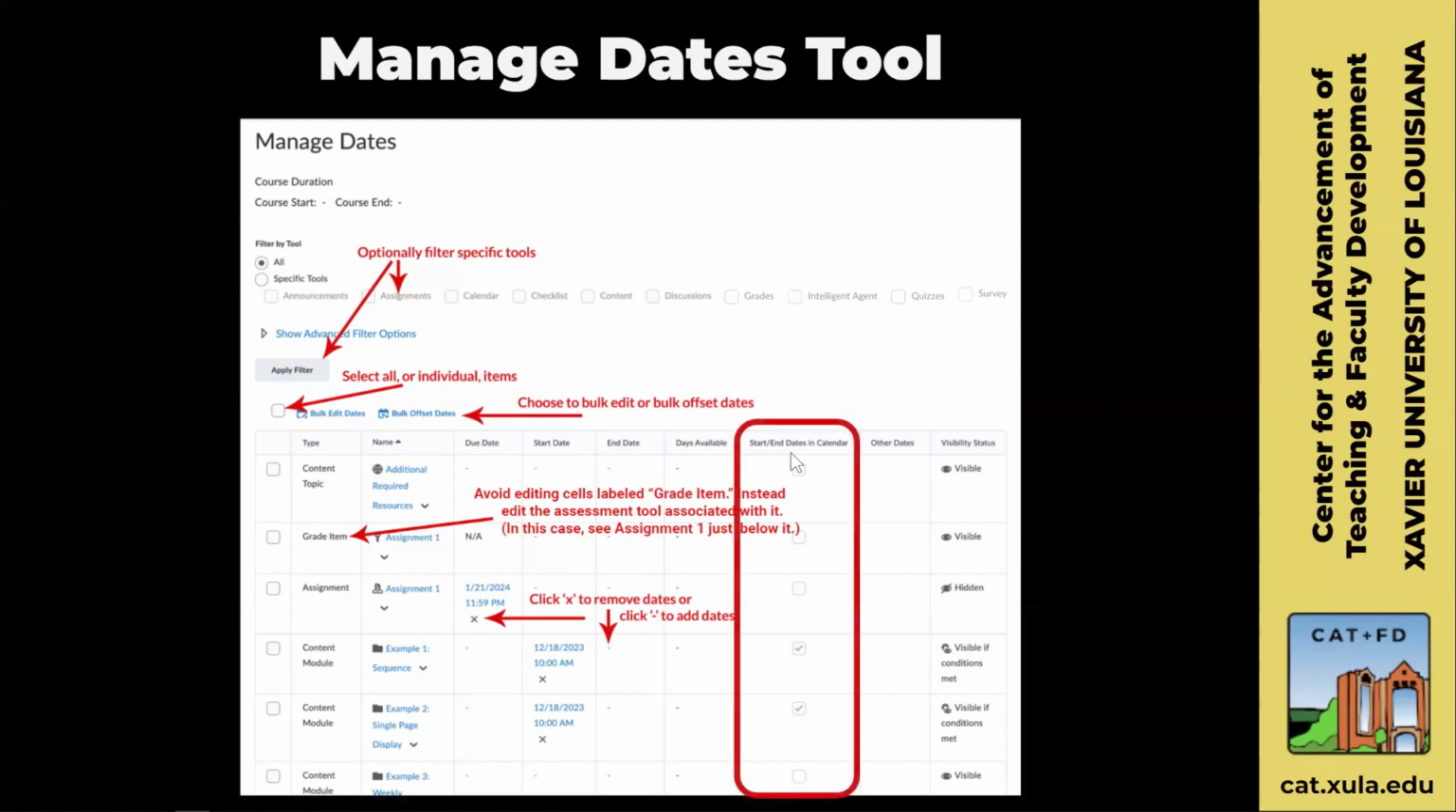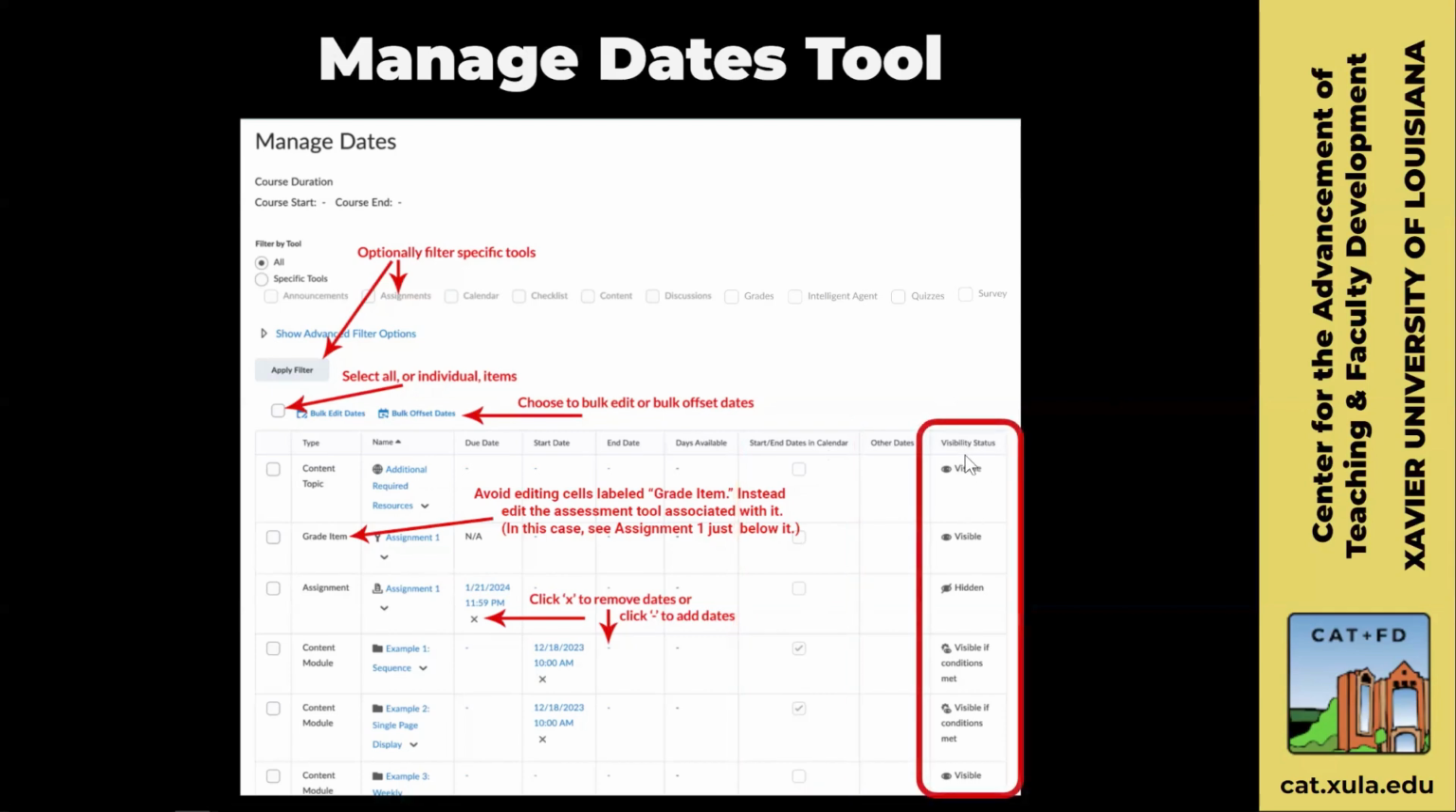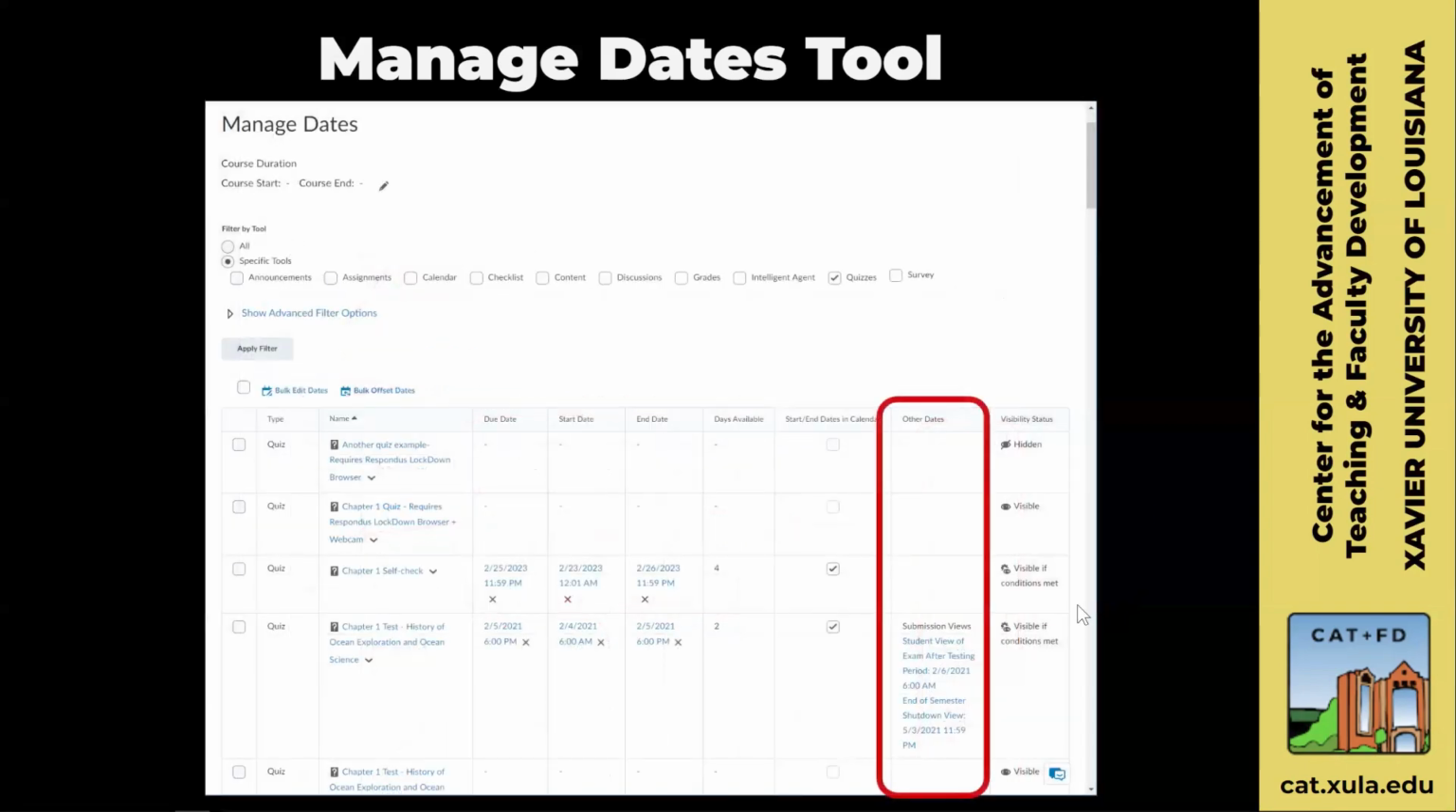You can also see which objects have a start or end date that's showing up in the calendar. This is kind of nice too, because this last column over here on the right shows you the visibility status of the objects in the course. So at a glance, you can see which ones are visible to the students, which ones might be hidden, which ones might have some conditions attached to it. And this other dates column can show you objects that might have some other dates associated with it.